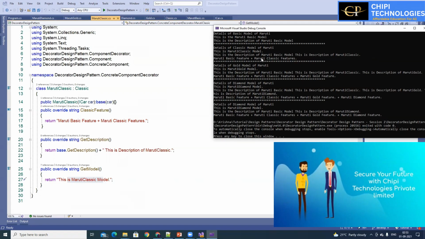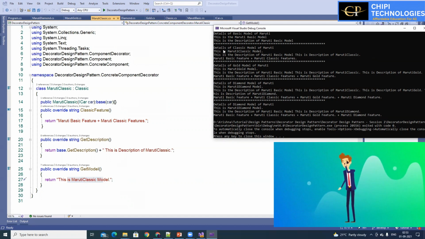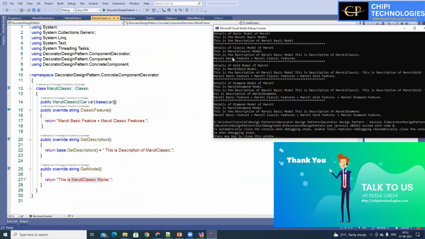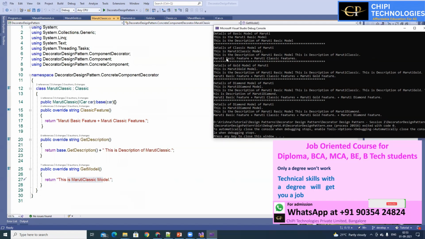So some old behavior plus some added behavior, right? So this is a changed behavior, a completely new behavior. This is where I can use the existing plus the new. So I have that variable. And then this is my new method, right? New behavior, which is Maruti basic feature plus Maruti Classic feature, right? So I hope you have understood this execution and what is happening here.